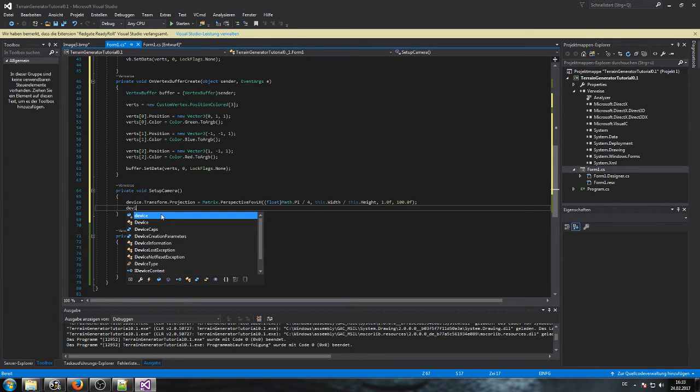Okay, let's quickly create now. We have now set the projection, how the camera actually looks, but we did not define where the camera is placed and where the camera actually looks at. And this is what we're gonna do now.